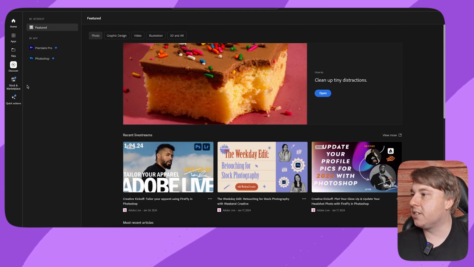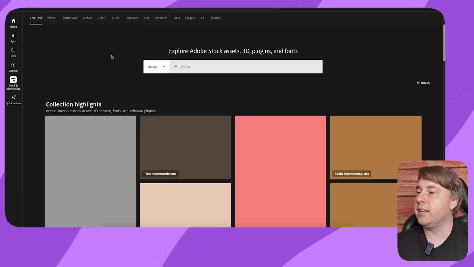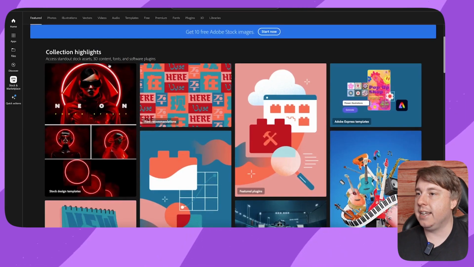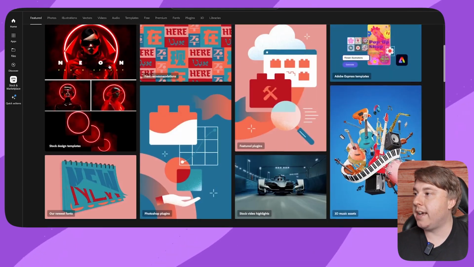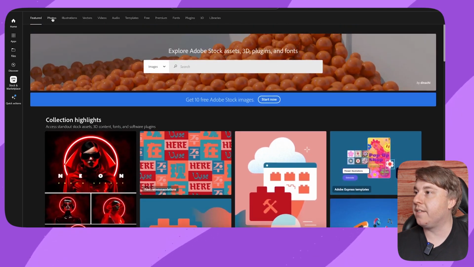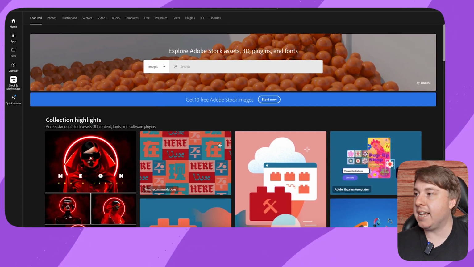And then they also have the stock and marketplace that you can try. I'll skip the tour for this. And this is just a collection of Adobe stock footage, which you can try, as well as fonts and stuff. You can click photos, illustrations, vectors, videos. So Adobe pretty much has it all.